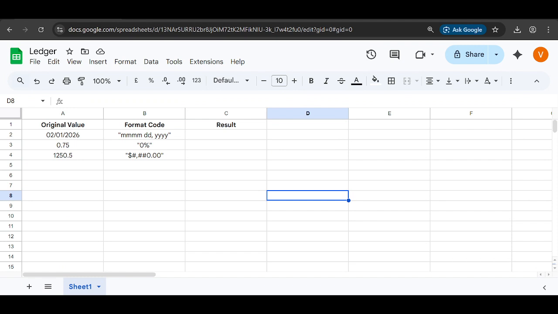Start by identifying the value you want to reformat. Click the cell that already contains the number or date you're working with, for example, A1. It can be a plain number, a currency value, a date, a time, or even a percentage. What matters is that the cell holds a real numeric or date value, not text that looks like a number. If your date isn't behaving like a date, make sure Sheets recognizes it as one, or the formatting won't apply properly.